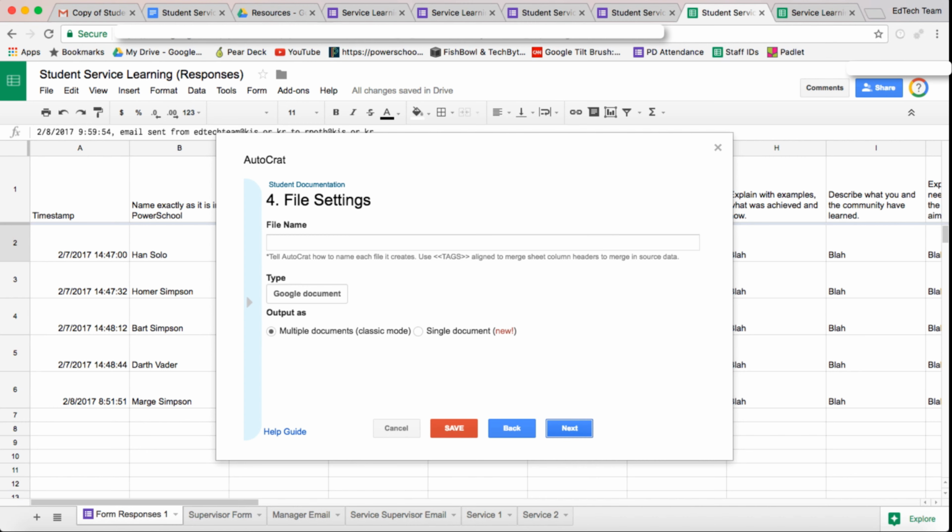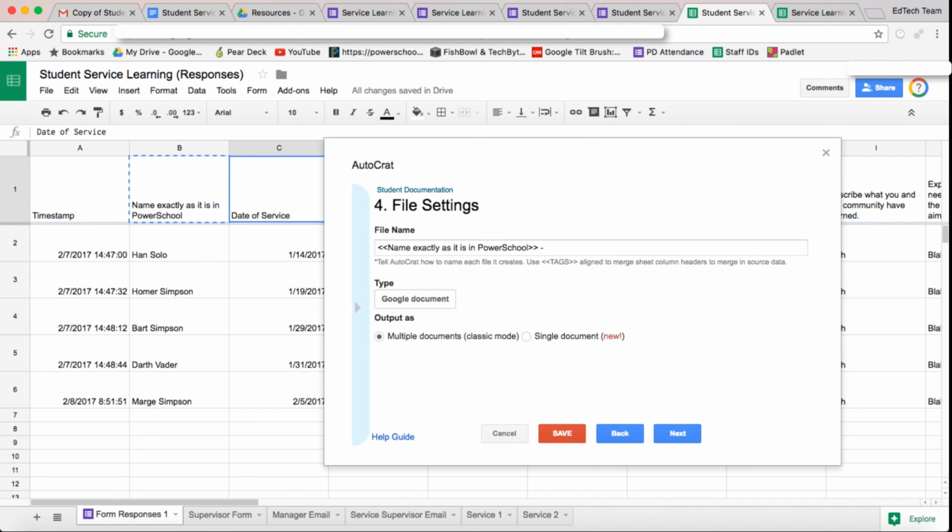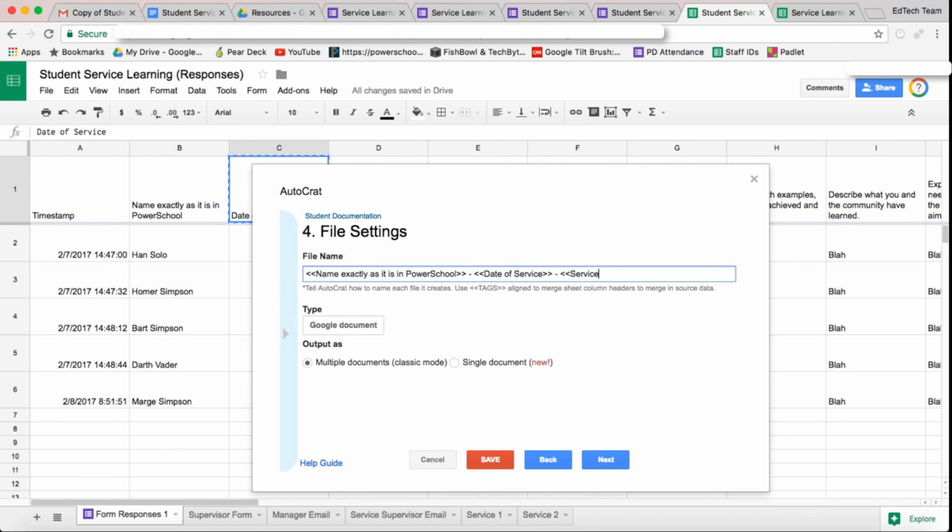So now we need to go to next, and we need to give it a file name. Let's be consistent here with the file name. I'm going to put the student's name. We can put chevrons in and tags to align them. So we want here to be this one here, name exactly as in PowerSchool. Let's put that in the chevrons. And then the service date, that's that one there. Let's copy that, chevron service date. And then the service, I think that's what the column's called. And then finally, let's put service record.